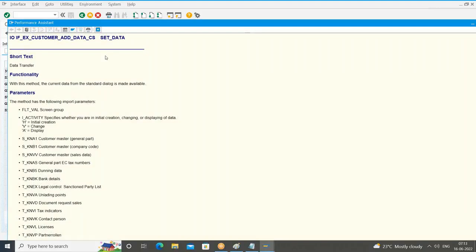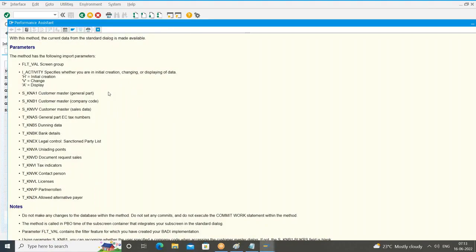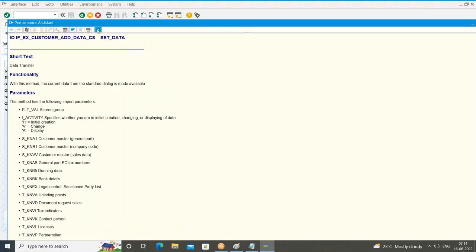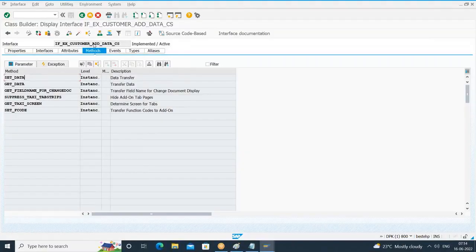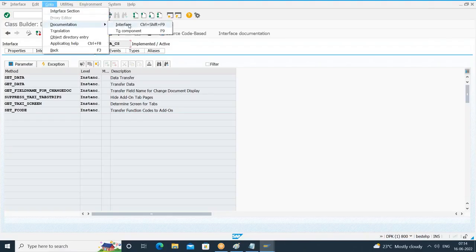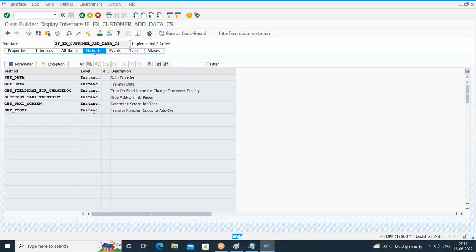They gave some documentation. Okay, with this method the current data from the standard dialog is made available. So they gave some documentation to each and every method. Okay, I'll put the cursor in the interface and go to documentation, then to component. No documentation available. So we have documentation for the individual methods.